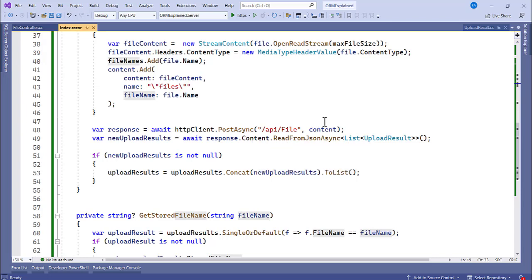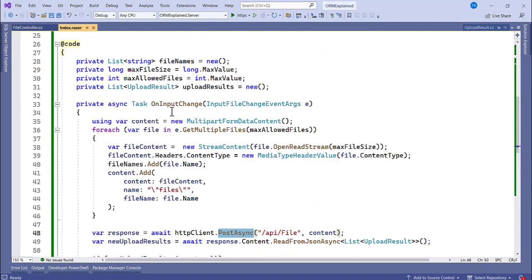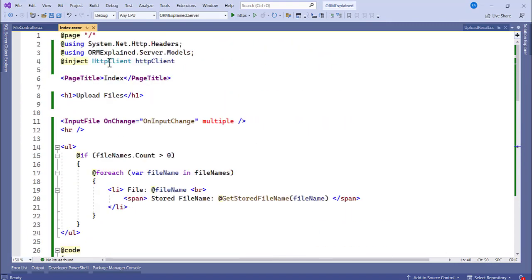We have to first set it up using the post async. Before we can actually use that, we must import this. So that's why we are using HTTP client. Then we create an object out of this. Now this HTTP client here, we can get it from the system.net.http.headers. So that's why we are using it over here.